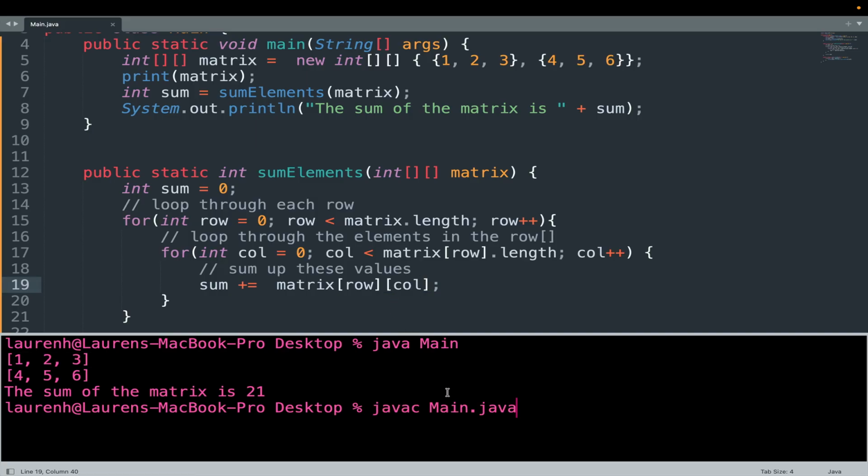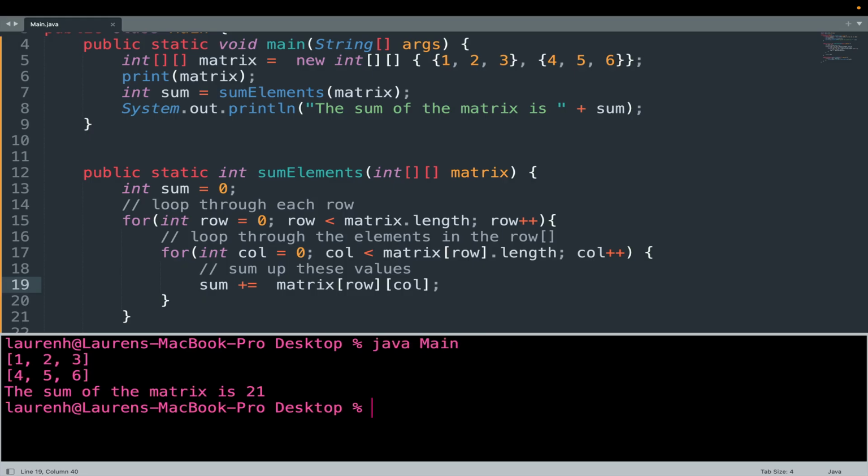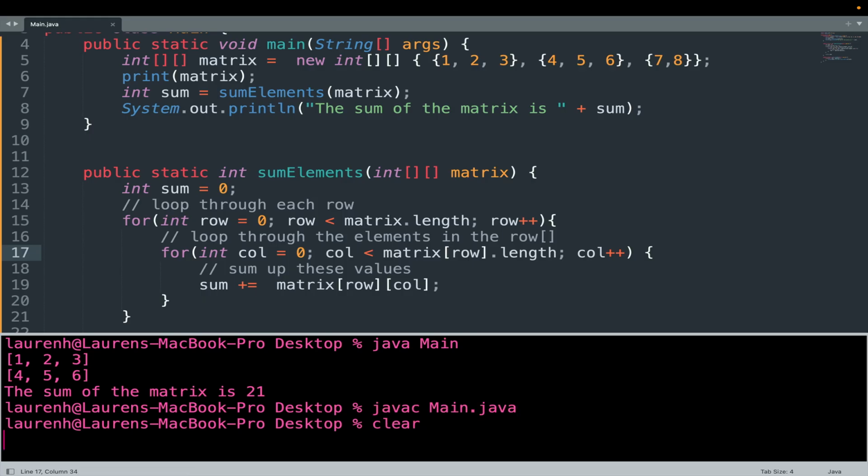So now I can go ahead and rerun this. I'll compile and rerun, and we're still going to get 21. Now, like I said, we don't actually need every single row to be the same. So if I add a 7 and an 8 here, now we've got 1, 2, 3 on the first row, 4, 5, 6 on the second, and then 7, 8 on the third, we should get an answer of 36. Let me make sure I've saved that. We can recompile, clear out our space, and run it, seeing that even though they don't have the same number of values, it still works successfully.